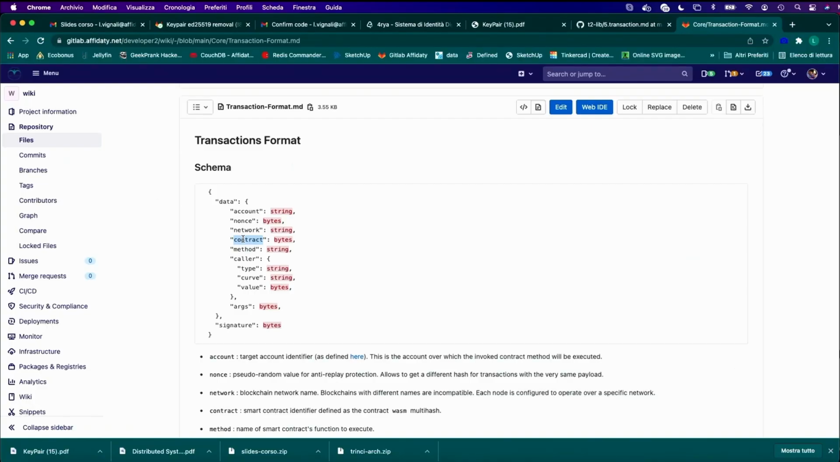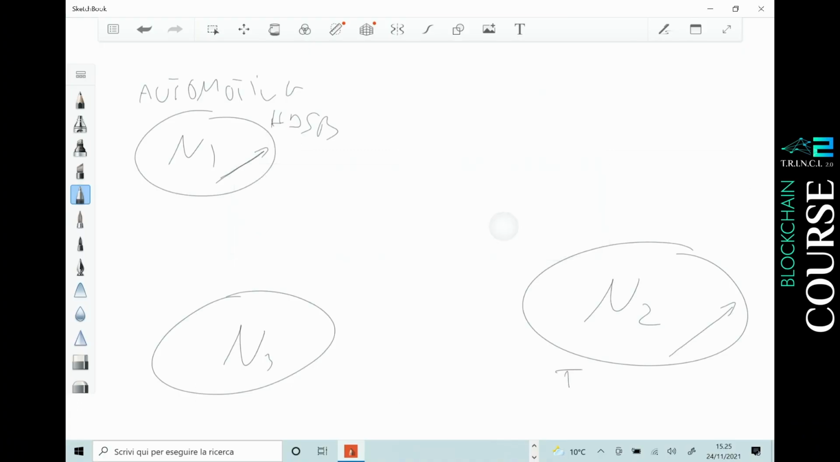We'll look at contract later because it's too vague at the moment. The same thing for method. Contract and method. Let's say every blockchain has a database that's done more or less like this.